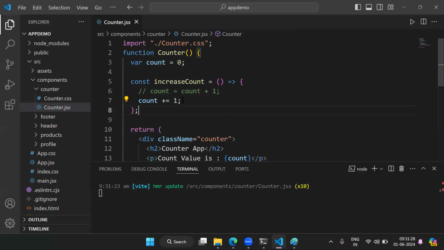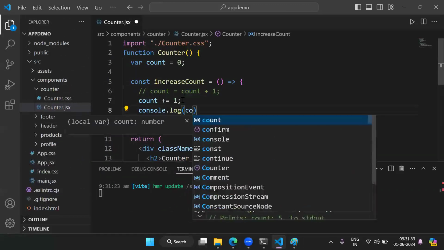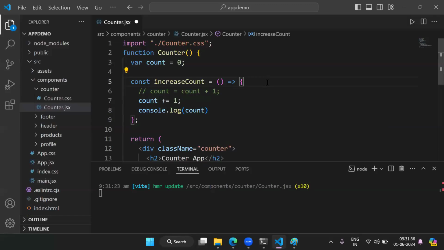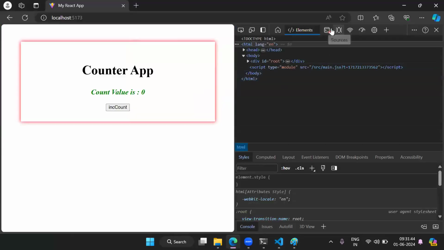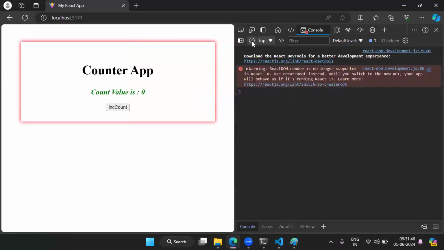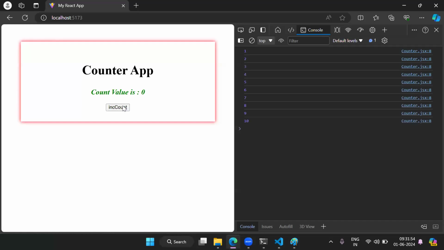Will it work if I write like this? I go back, use console.log, and check whether my count value is increasing or not. Let me come back here, do inspect, and go to the console. You are getting a warning message, you can ignore it right now. If you click on this, the count value is 1. Your count value is increasing, see? But the UI is not getting updated.